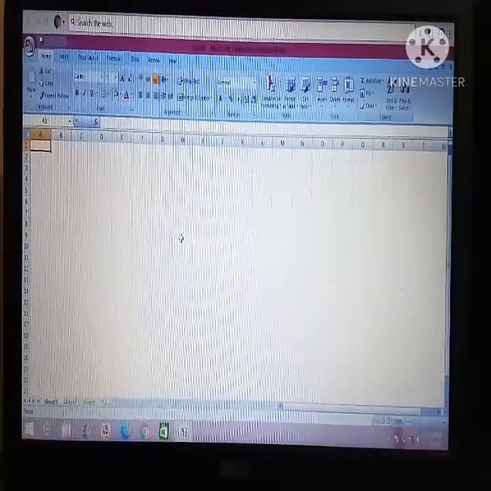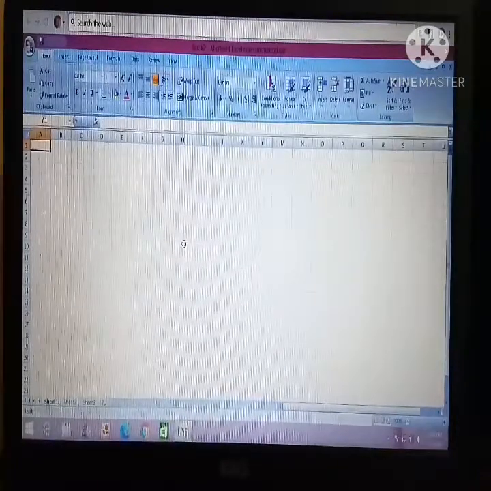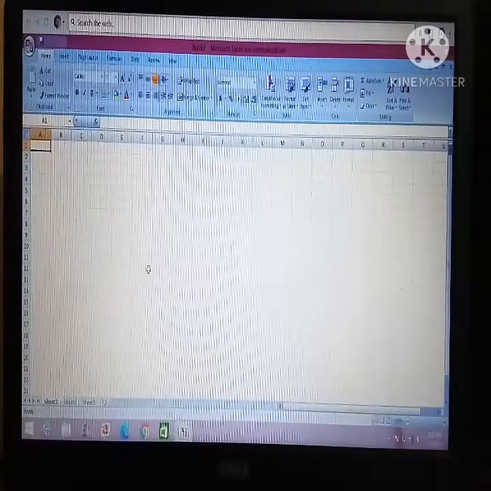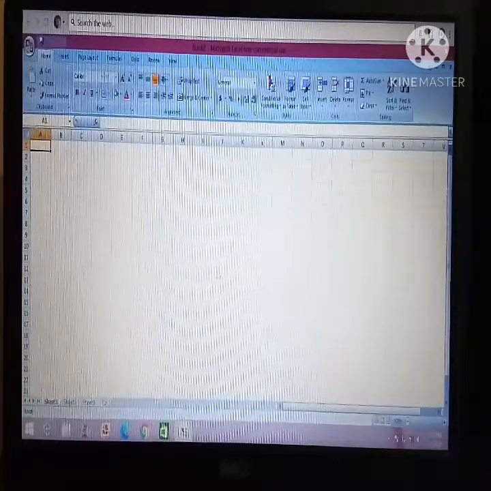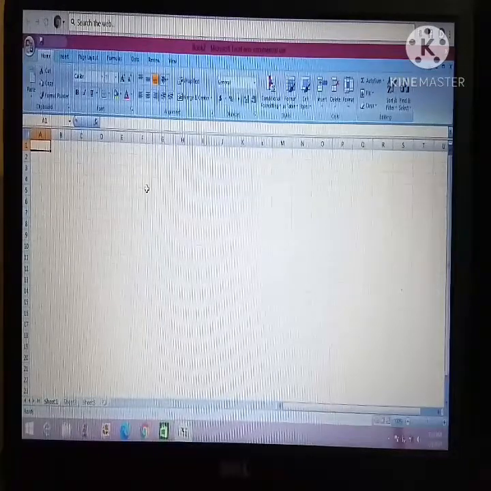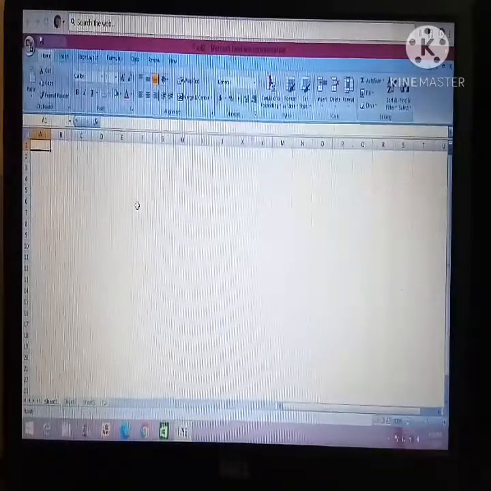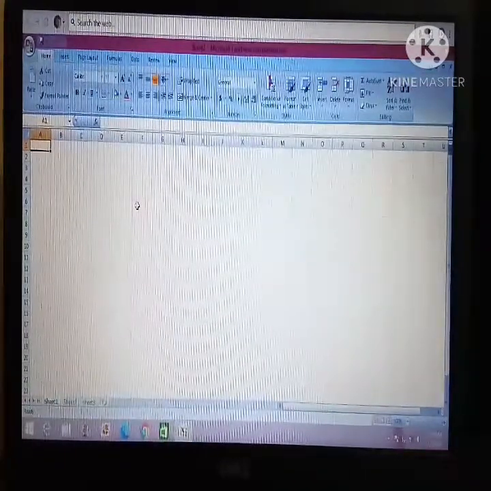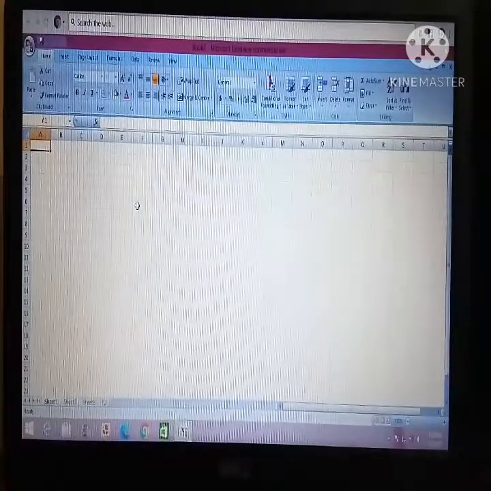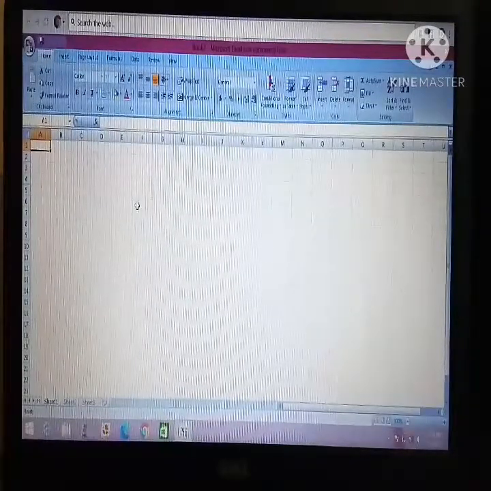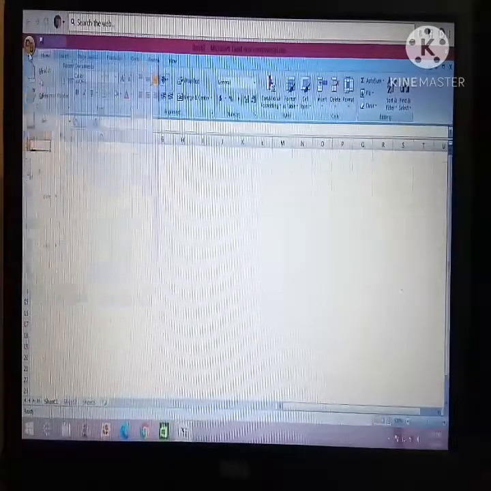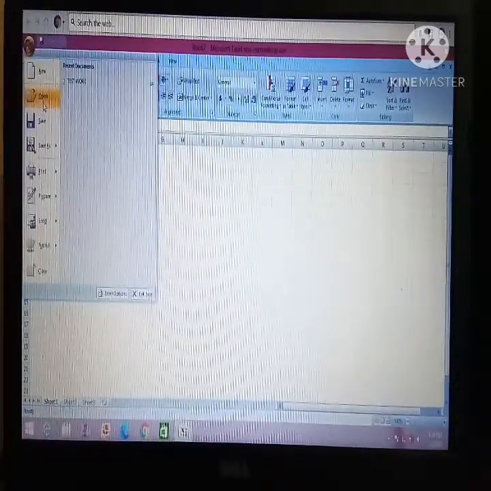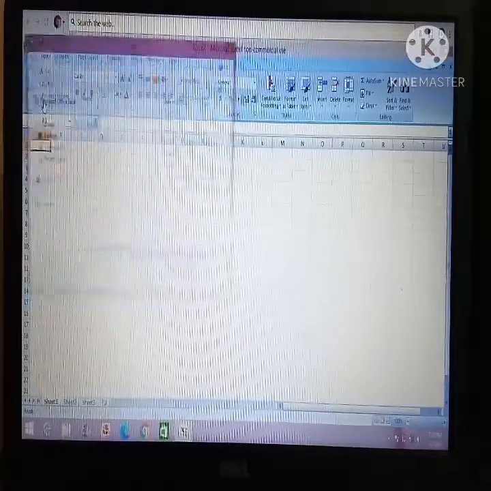The earlier workbook that I had prepared and saved is closed. So I have opened a new workbook. From here I want to open that workbook which I have saved. So what is the procedure? I have to click on the Office button. I will click on the Open option.